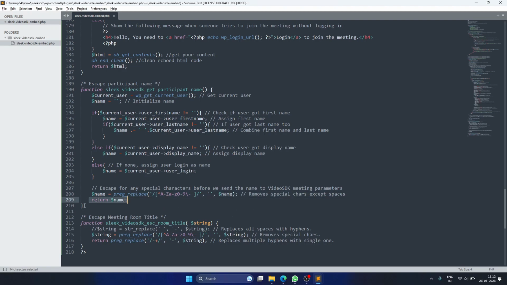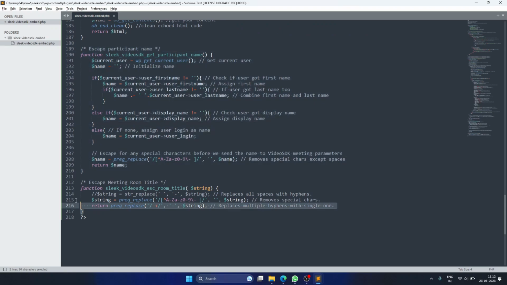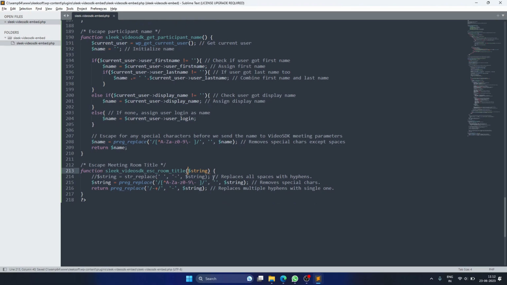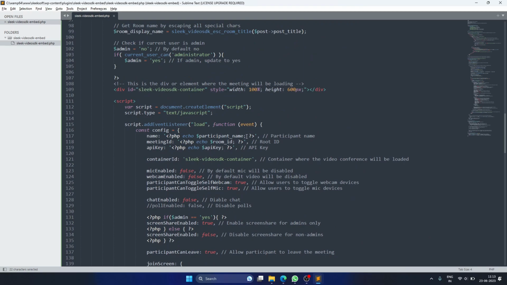That's why we don't want to do all these things inside the, what is it called, the shortcode function. That's why I created a separate function for that. And now, escaping the room title, I'm going to send the room title here, and the room title is a string which this function receives, and it removes all the special characters, and again removes the multiple hyphens within the single one and everything, and returns the sanitized, completely escaped string to the function where we use it in the interface.